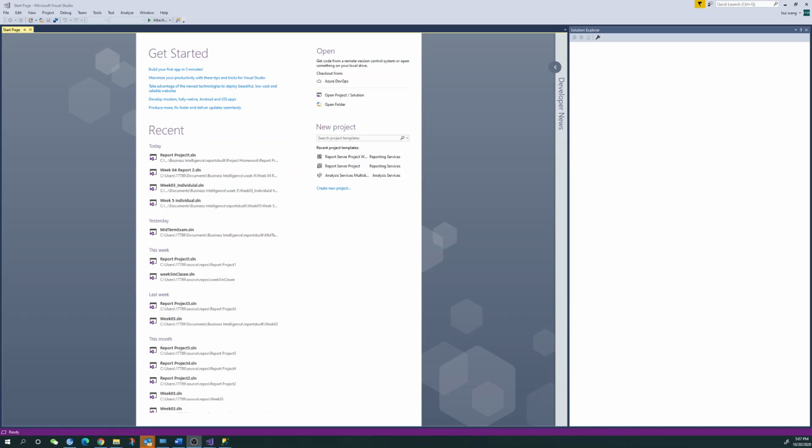Hi, this is Eva. I'm going to show you several SSRS reports you can make through SSDT. SSDT's full name is SQL Server Data Tools, which is fully integrated with SQL Server Reporting Services. You can use SSDT to build SSRS reports easily.